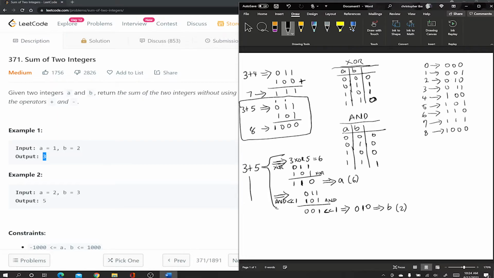So this problem now becomes 6 plus 2. Does that make sense? Okay, so now we're going to have to break it up into two parts again. The first part is the XOR, just exactly what we did before. So 6 XOR 2.